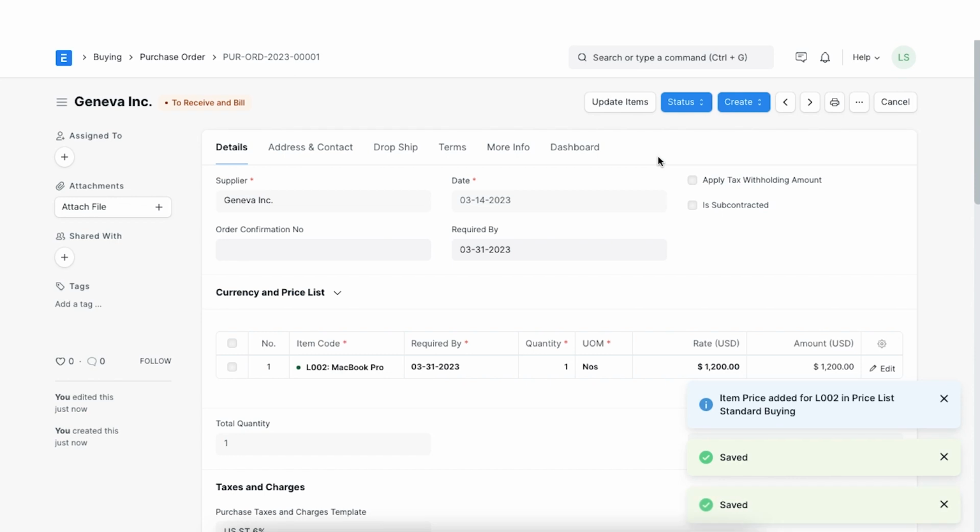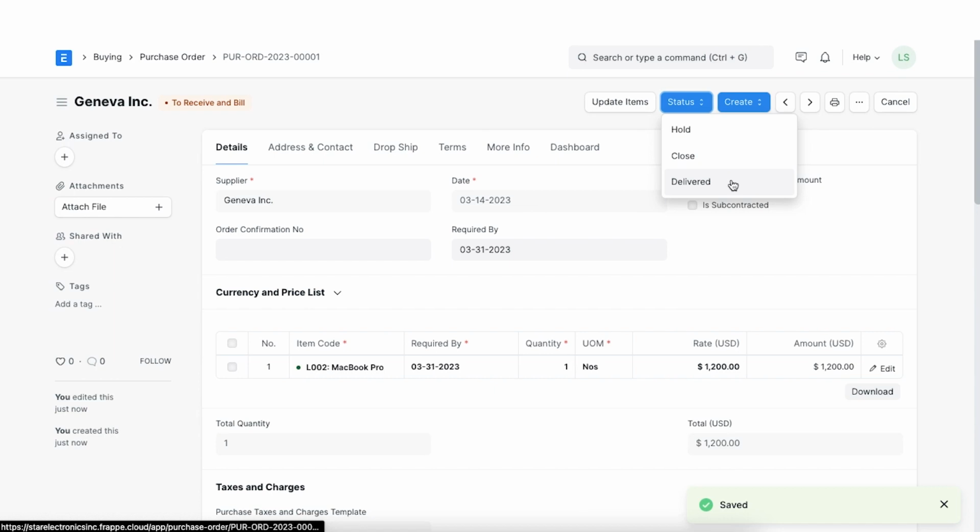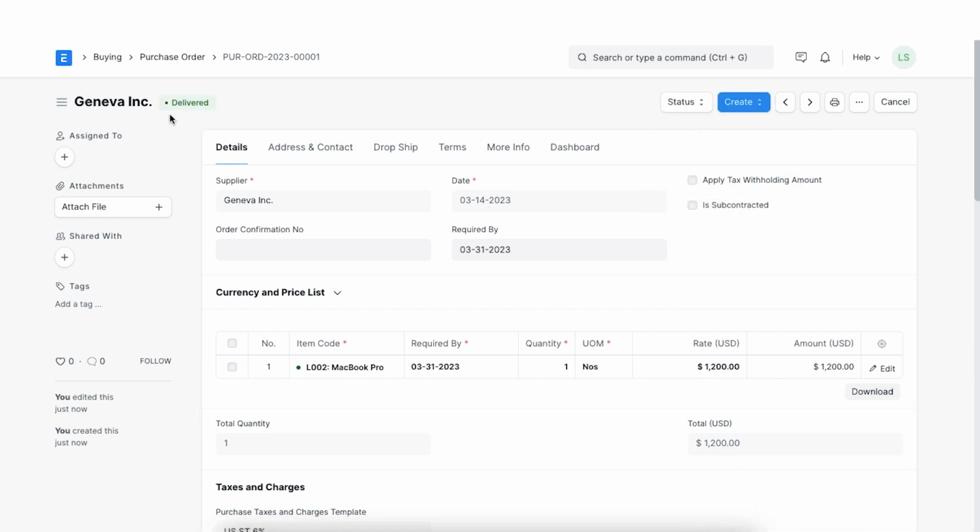Once this order is delivered to the customer, we can update the status by clicking on Status and then on Delivered, which will change the status of this purchase order to delivered. There is no need to create a purchase receipt as the material is delivered to the customer directly. Next, we can create a purchase invoice for this purchase order.